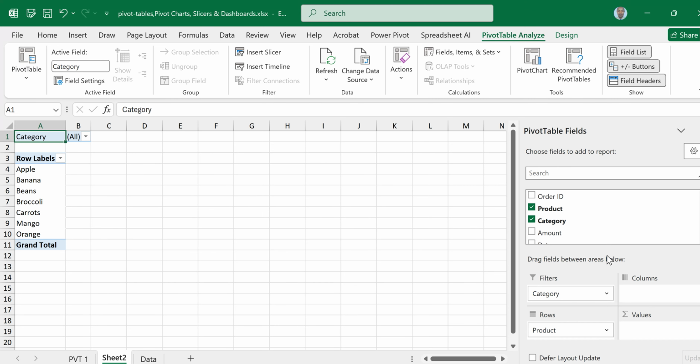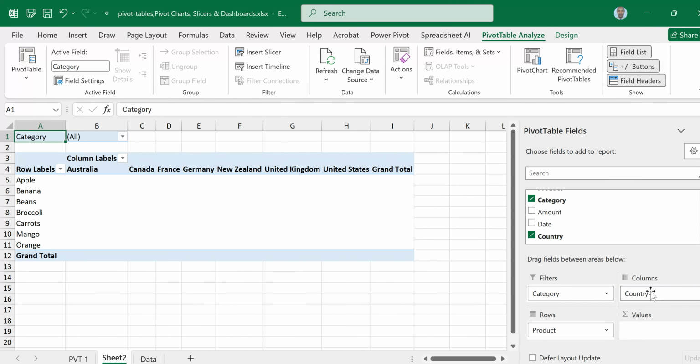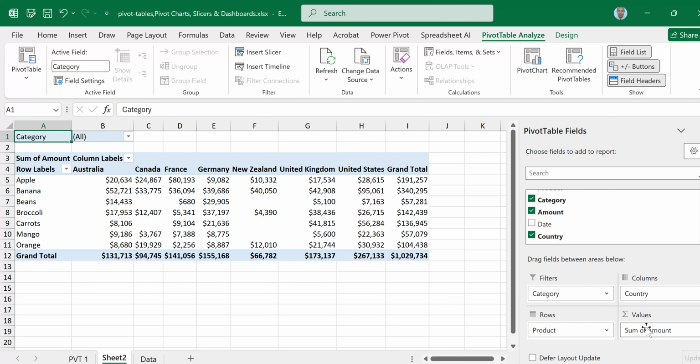Now, we have taken category to filters. We've then taken product to rows. Then I want you to take country to columns. Then finally, take amount to values. Amount has now been taken to values. Now look at how that pivot table looks, because we have products, we have countries, and we have categories.